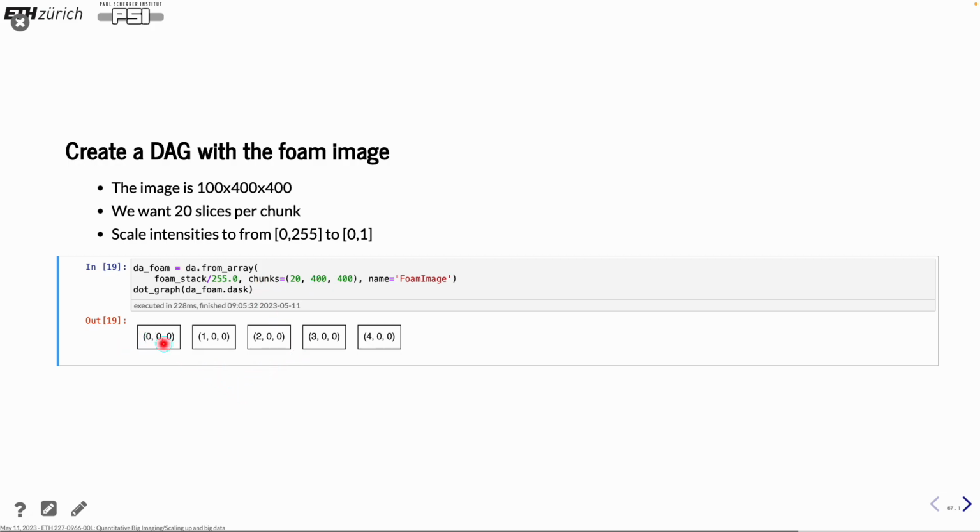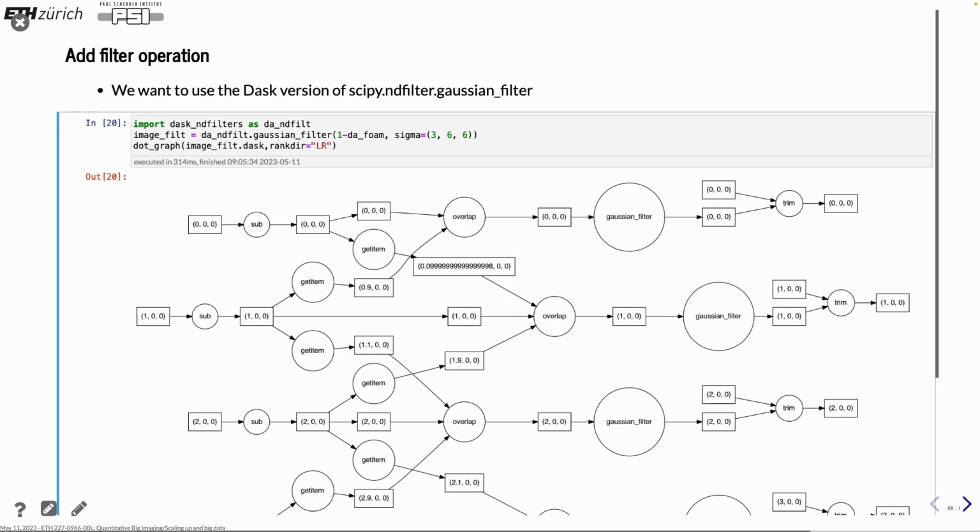So we have chunk 1, 2, 3, and 4. And in this one, we want to now apply a Gaussian filter. The Gaussian filter comes from da and dfilt, and it has the same syntax as the SciPy image, with different sigmas apparently here. So with 3, 6, 6, so we do less filtering in the depth than we do on the slices.